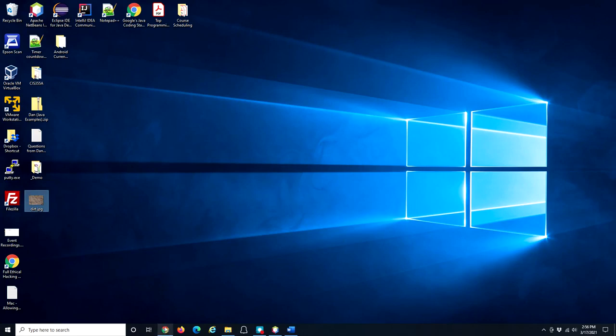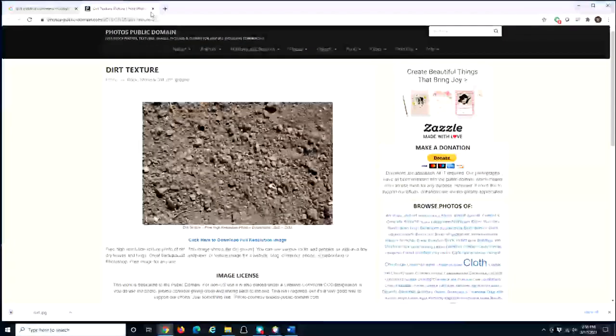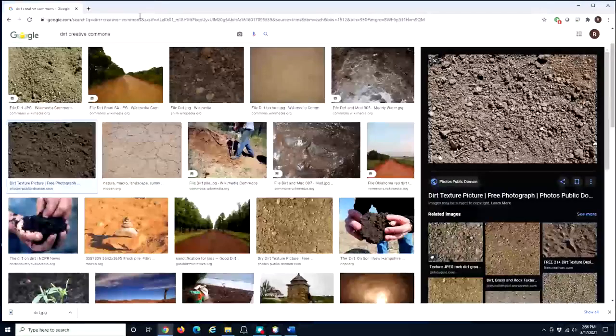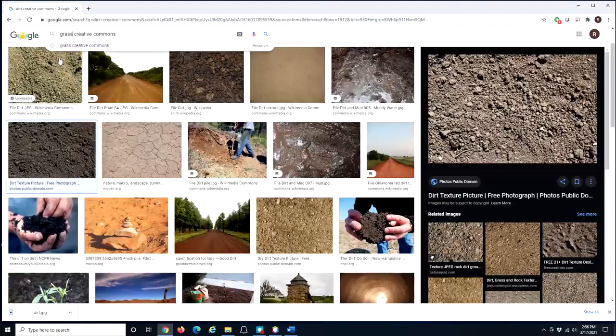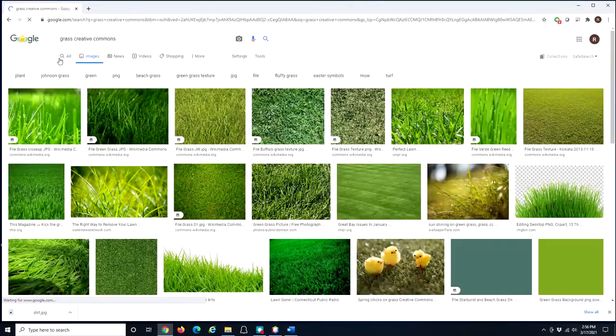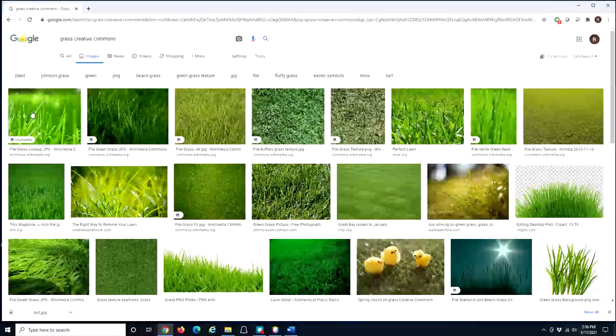So I'm going to do the exact same thing. I'm going to come over here, I'm going to close this tab, and then I'm going to change the word dirt over to grass. And then again, Creative Commons, so we don't have to worry about the copyright issues. And then just pick any grass. I mean, this one right here is really cool. This one's cool. I mean, they're all cool. I'm liking these a lot.